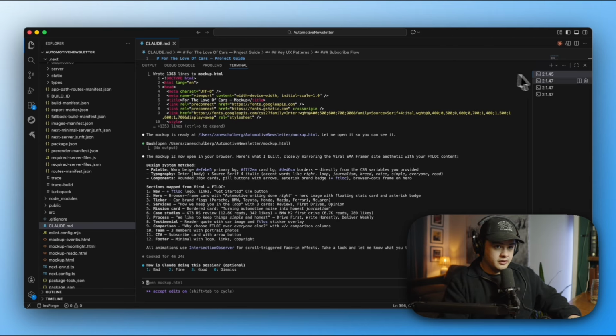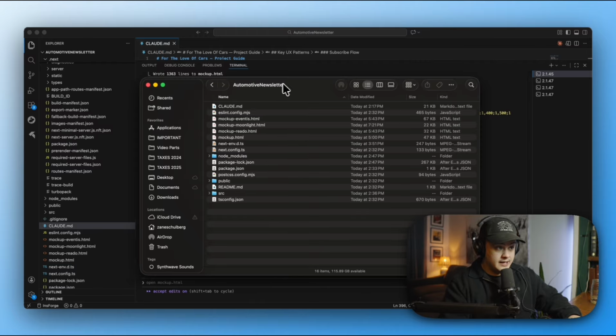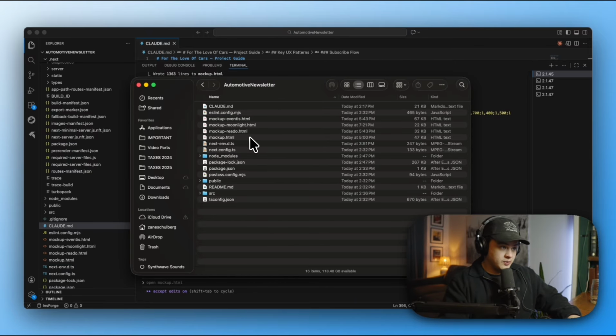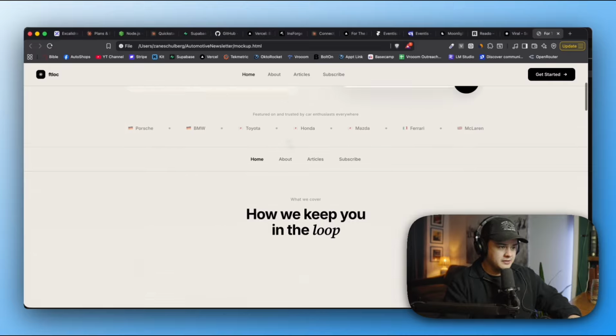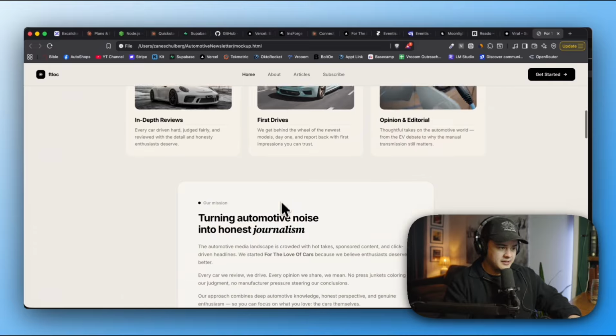Okay, every single one of the four agents finished. So we have four different mockups to look through. I am seeing these for the first time. So let's go ahead and look at the first design. Ooh, not bad. Pretty good. I like that.